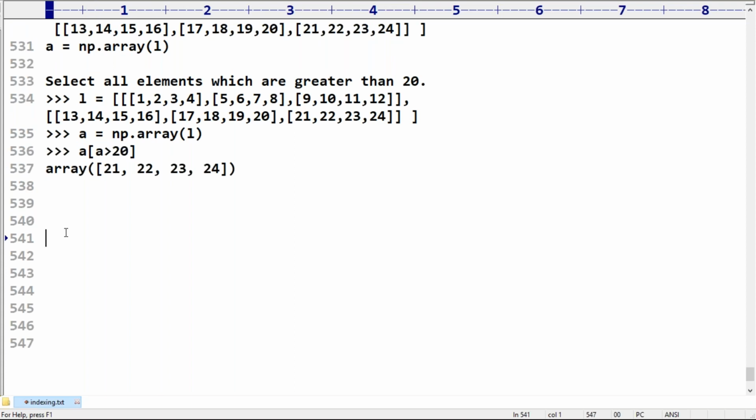In a normal list, if you want to select elements which are greater than 10, you have to use a for loop or a while loop, and then check for each element whether it is greater than 20 or not. If it is greater, then select it and add it to another new list. That much we are required to take care of.